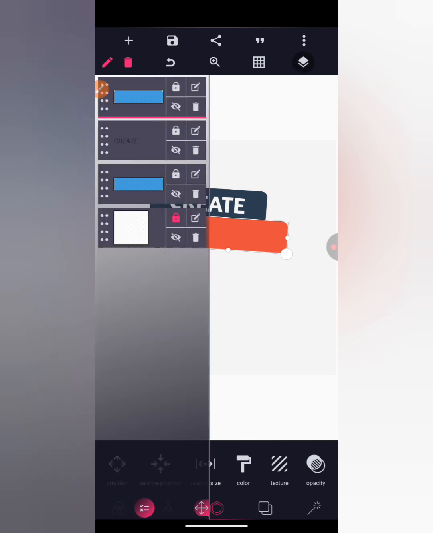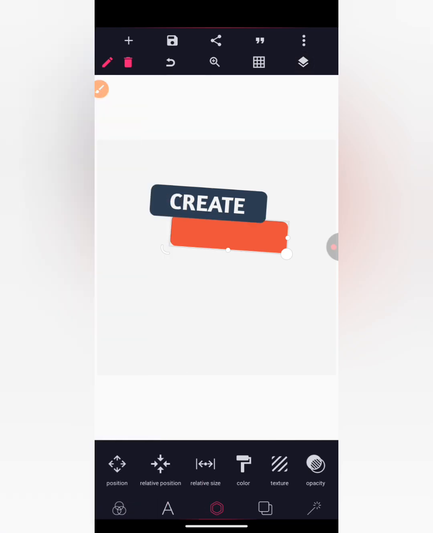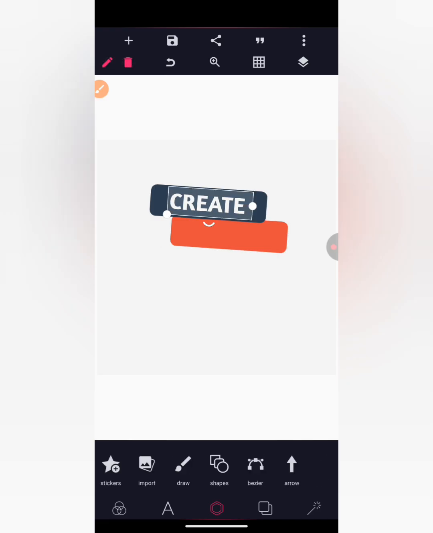Now this is our layer, we'll use it. We'll swap it down, anywhere you want. I want it to be below the first one so that it will give it a good look. I think I like this. Now let's copy this write-up too.